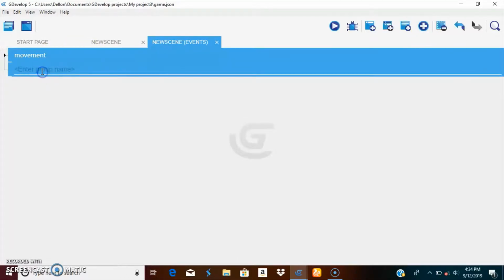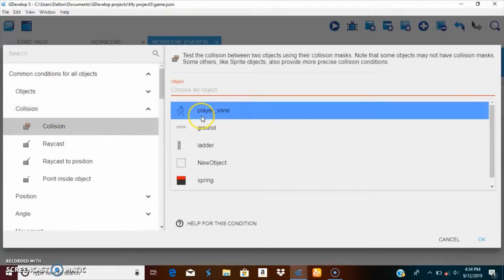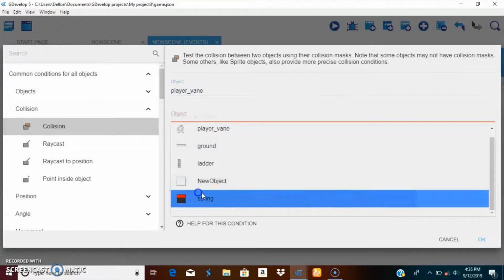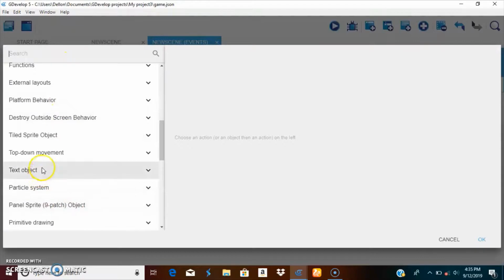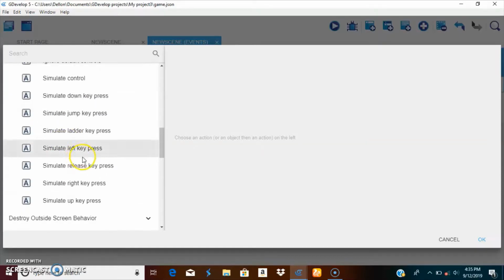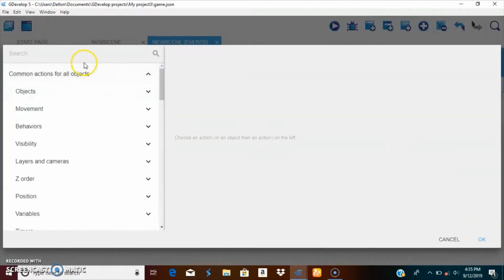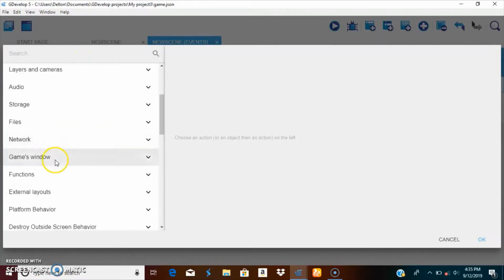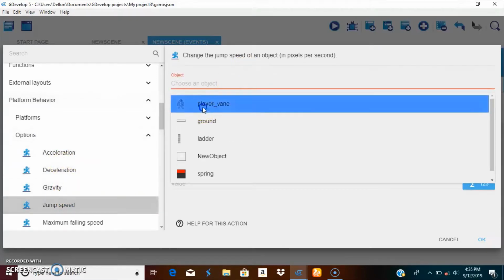I'll call this group spring. Okay. So let's say when player collides with spring, we're gonna look for platform behaviors and go into controls and say simulate jump key press for player, and set the platform option to jump speed of player.